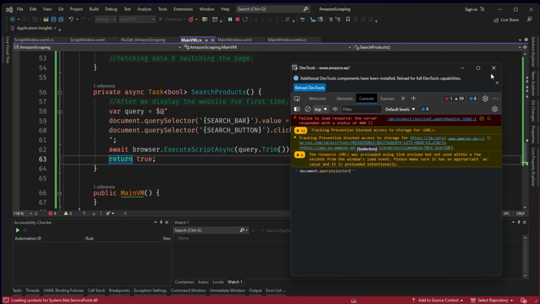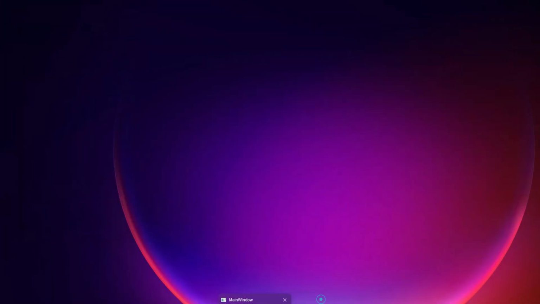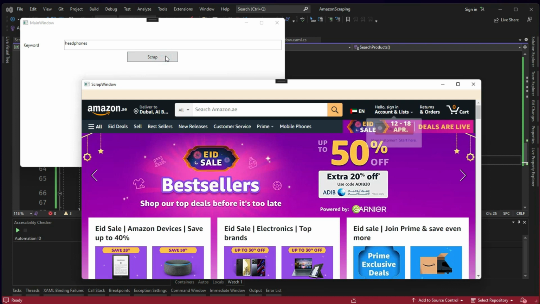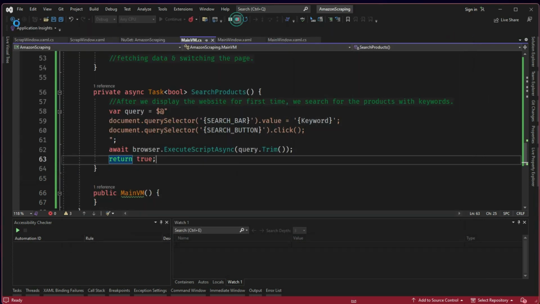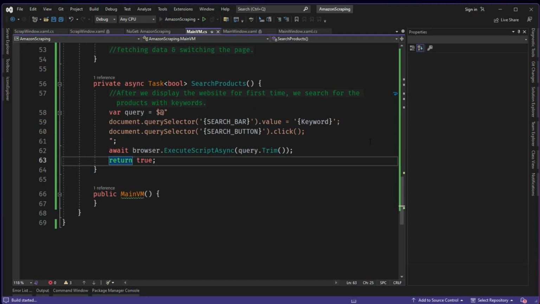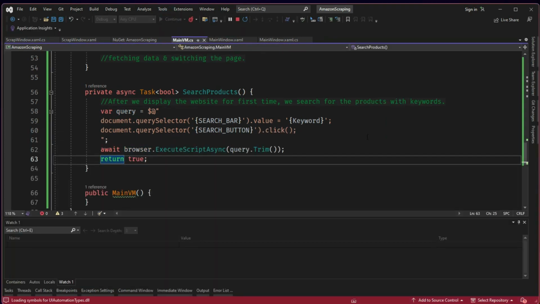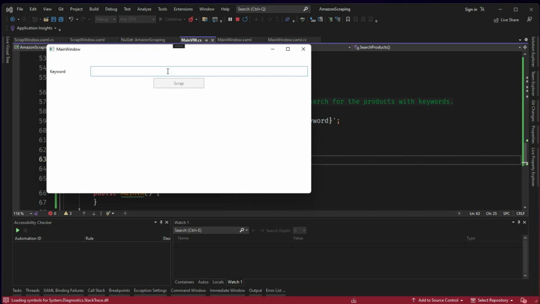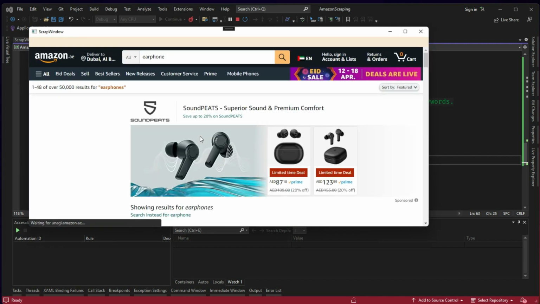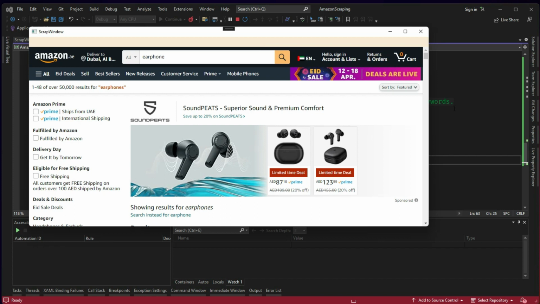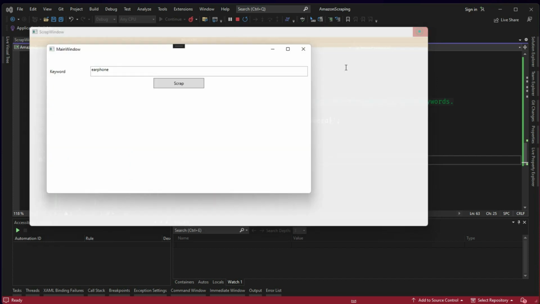Save, close, close. Let's try headphones now. This should probably work. Again, it doesn't work. I thought it should work. Let's refresh again. Earphone. Maybe headphone is not so auspicious.